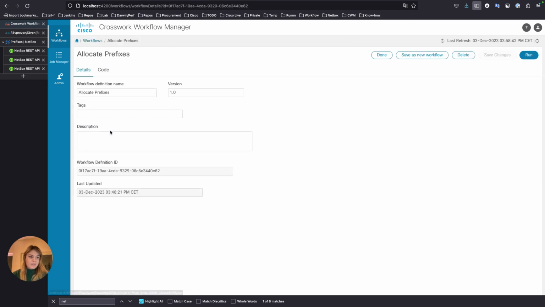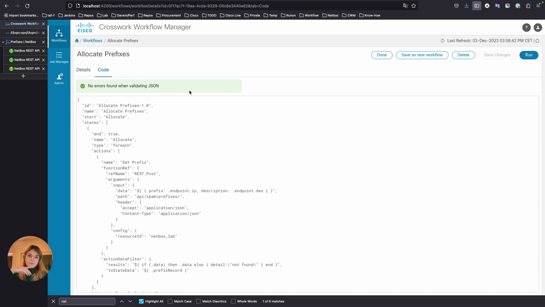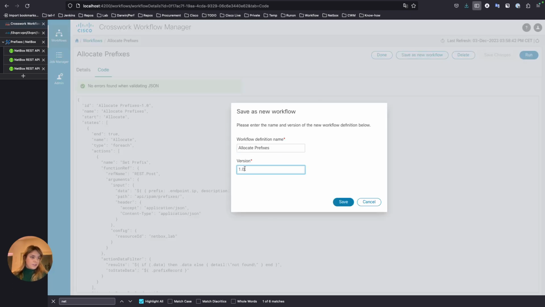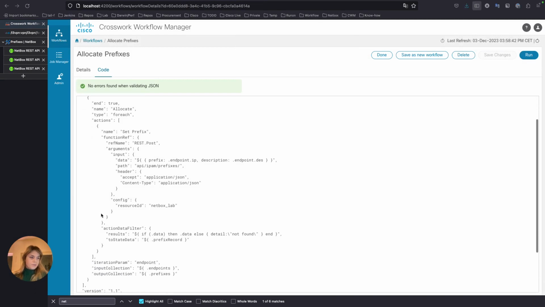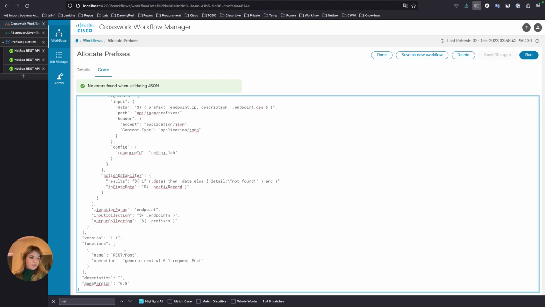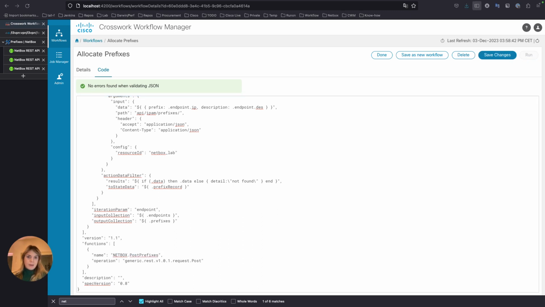The workflow of our interest would be the one to allocate prefixes, and I want to update its code now to use my new adapter. So let me save a new copy of that with version 1.1. And now I can edit my new workflow. The first thing that I want to edit is my function. Instead of using REST and POST, I want it to be called NetBox POST prefixes, and then I will update the operation.